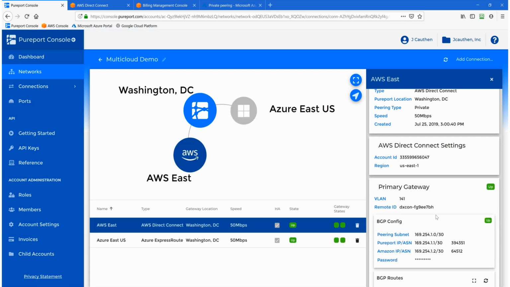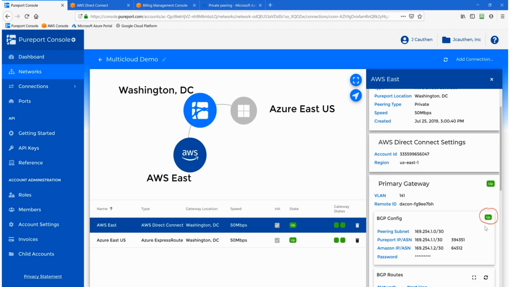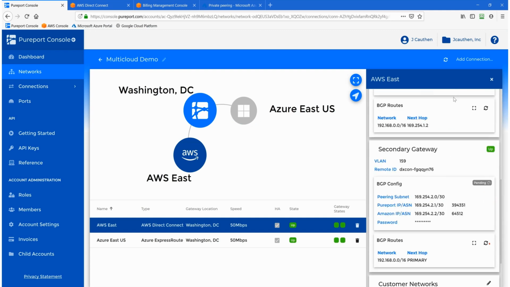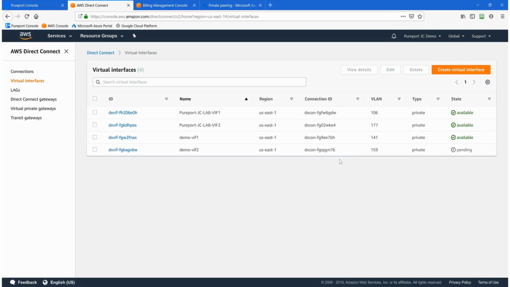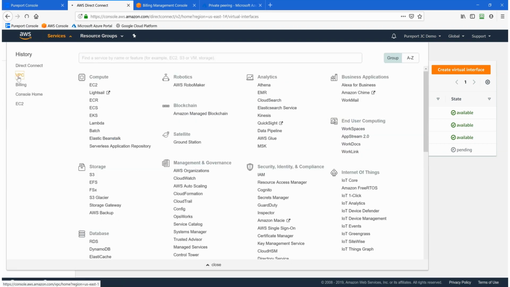Switching connections, we see the BGP peering is up on the primary gateway on the Pureport side, but it is still pending on the secondary connection. There's one more thing that we need to actually do on the AWS side in order to make the VPC routing table receive routes from our Pureport network and by extension from our Azure vNet, and that is to enable route propagation. This is a really important step and something that's easy to miss or forget.